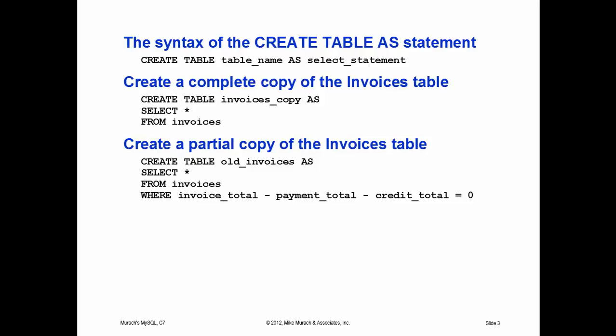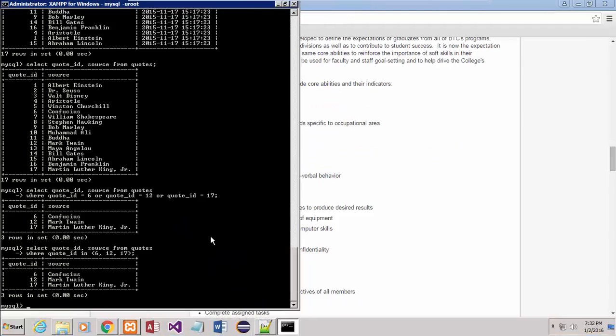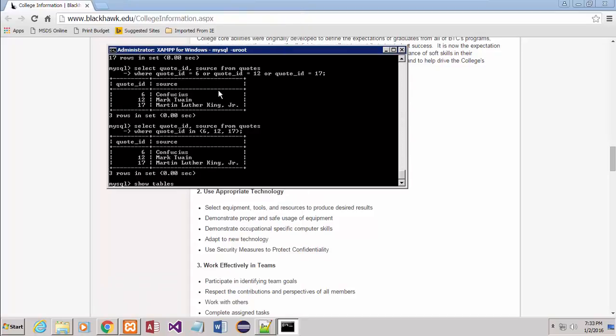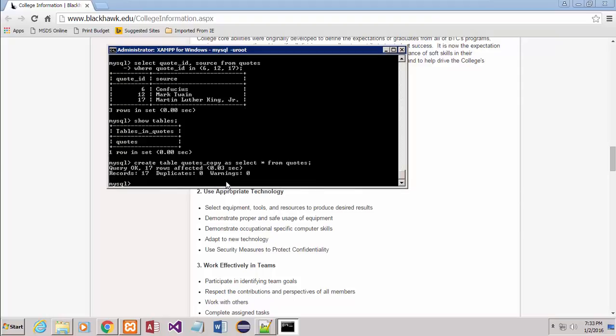All right, so let's try this. You've already seen that I've got this table. So right now, if I show tables, let me knock this down a ways here. I think this will make it easier for you to read. So show tables, and you see all I have is quotes. So I'm going to create table quotes_copy as select star from quotes. All right, so you can see what that did. That created it and copied everything.